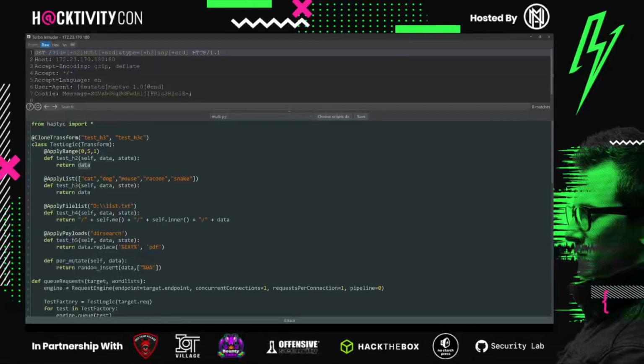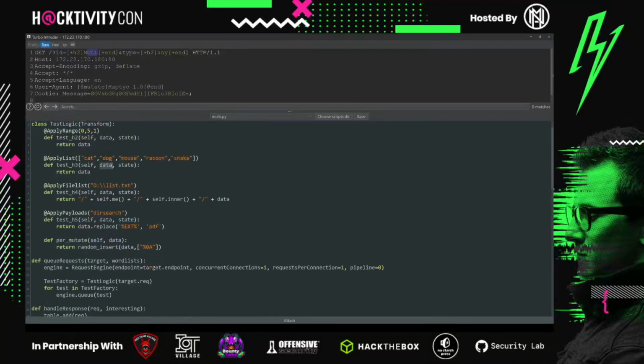What happens is, for every value that's produced, it will invoke a test with that value placed inside for data. If you want the original data that's inside of the tag for this specific test, you can use self.inner at any time to get the original inner data and mutate it along with the range values that you're getting. Apply list works the same way, except for numbers. You supply a Python list just like this, and each element of that list creates a test and is placed into data. Same with file list, except with file list, it opens up a file, splits each line into an element, and then each element is placed into the transform as a data value.